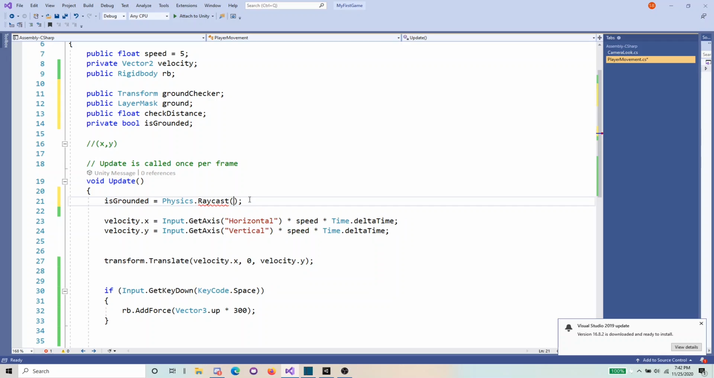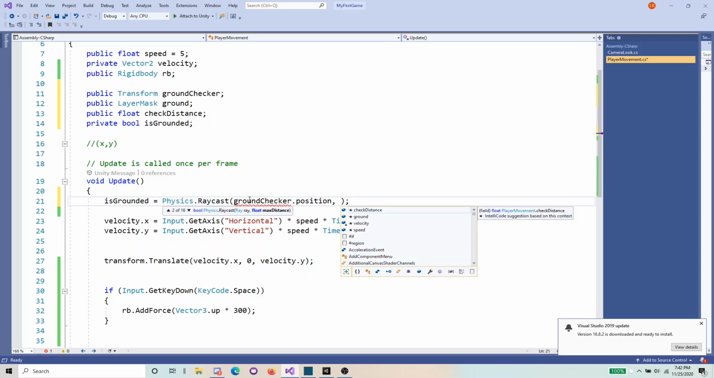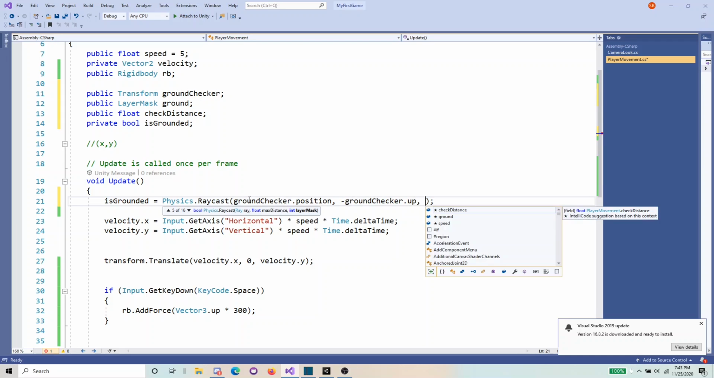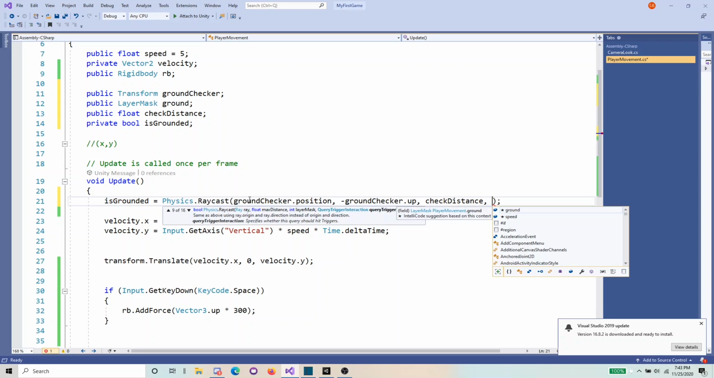So we will just code that. So Physics.Raycast, and we'll say groundChecker.position, and then we will say the direction. So groundChecker.up, and I'll put a negative sign. So this means groundChecker.down. And then we have to give it the max distance, so groundCheckDistance. And lastly, we just need to tell it what layer mask we need to check in. So that will be ground.